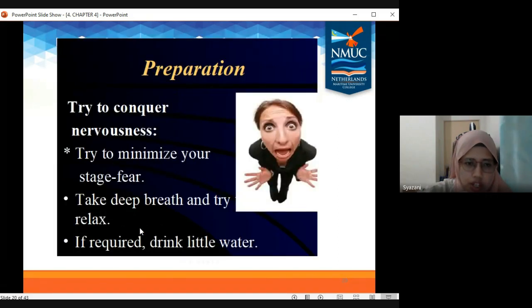Okay, then preparation. Try to conquer nervousness. The first thing is try to minimize your stage fear. Untuk ketakutan ini, there is a stage of fear sebenarnya. Okay, if we have a little bit of fear, it's okay. We can handle it. But if you have a high fear in yourself, there's a thing that you must handle early. Okay, to make sure that your presentation is not distracted anymore.